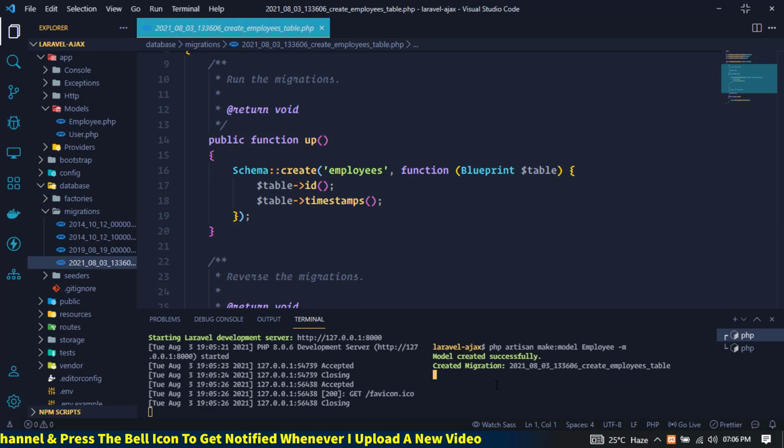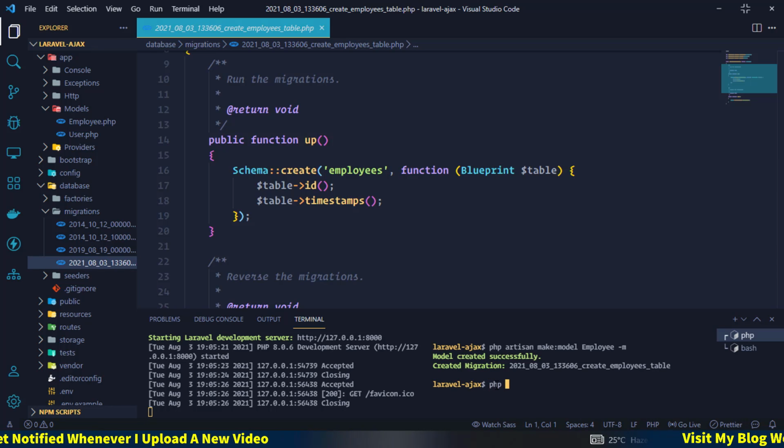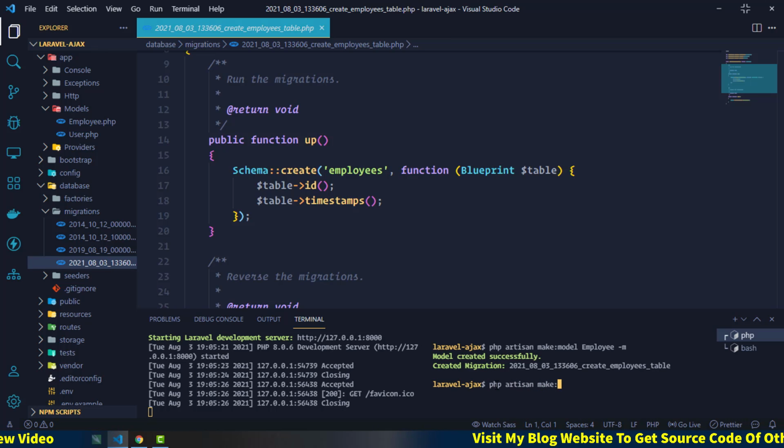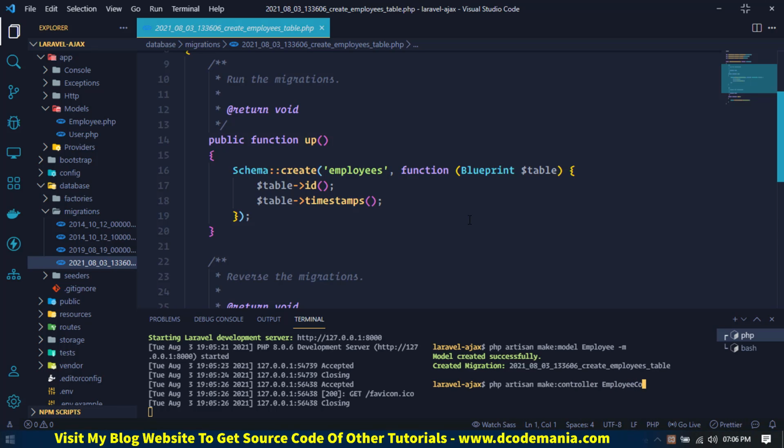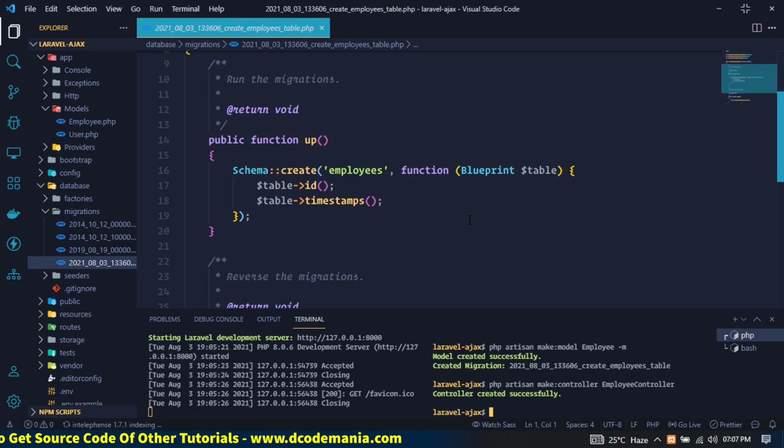Okay, so to create a controller, we just write php artisan make:controller, and we have to provide a name, so I will write EmployeeController. Okay, and just hit enter to create a controller.